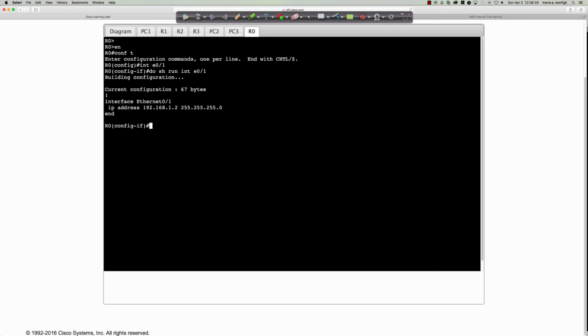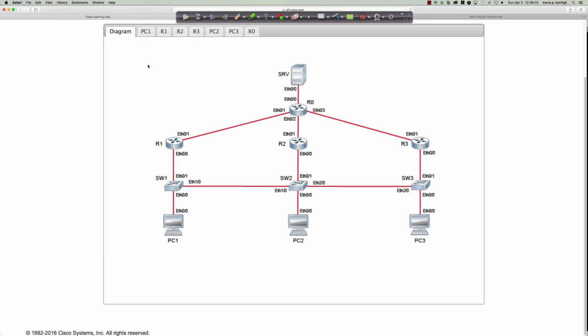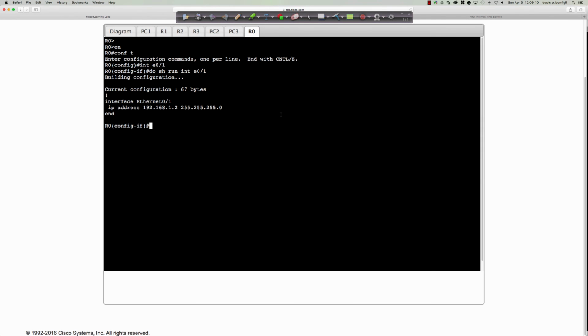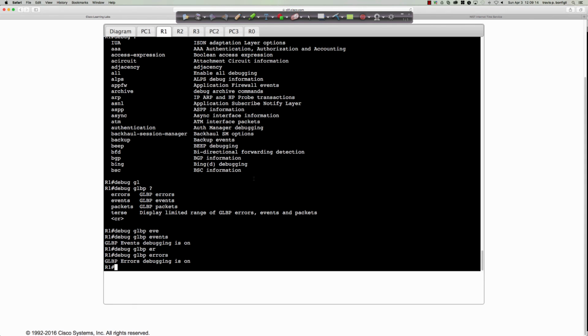So over here on router 0, I'm going to go from user exec to privilege exec into global config interface Ethernet 01. So do show run interface Ethernet 01. So from this side, from the upstream facing side, we're going to shut down Ethernet 01 right there, and that's going to kill this link here. And let's see what happens on router 1. Does router 1 respond with anything?